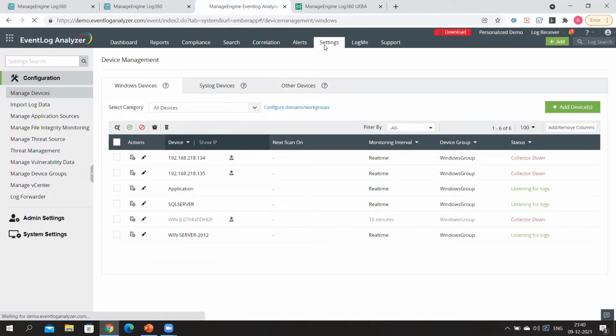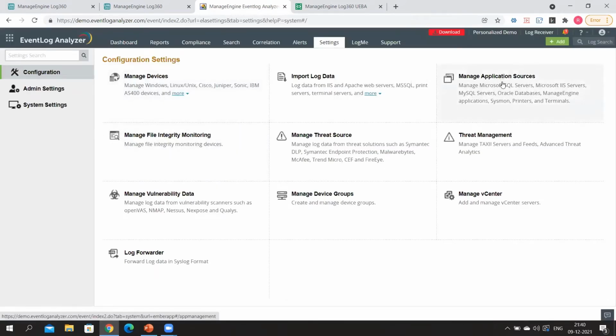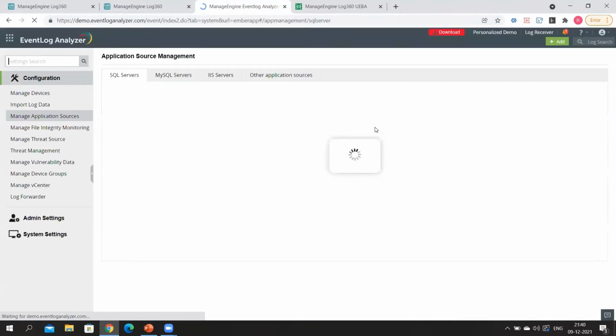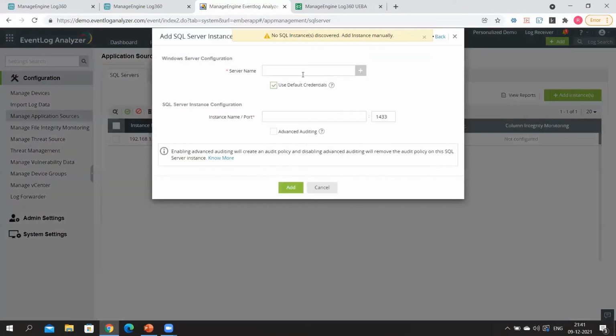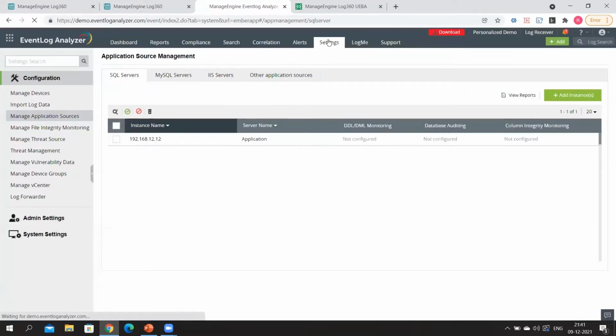But apart from your major network devices, you can also monitor your application sources. If you go into this option here where it says manage application sources, you see that there are several different types of application sources that you can get in for monitoring. And let's say that you want to add a new application source, just go into add instance, and you can give all of this information and you can add that particular application source. So that's how application monitoring actually works.